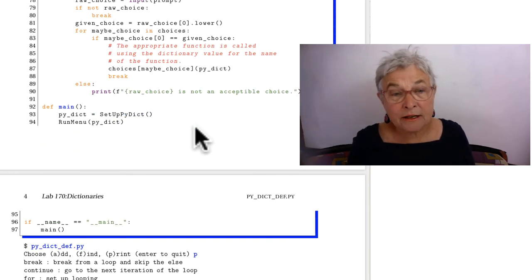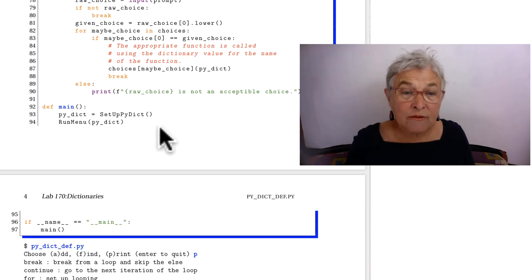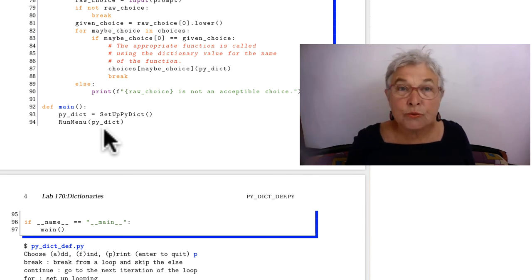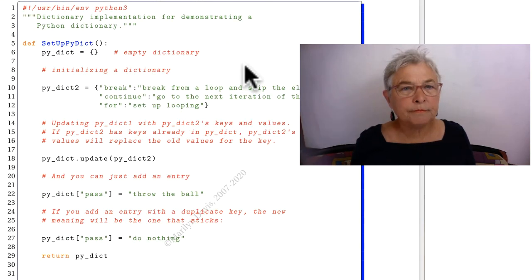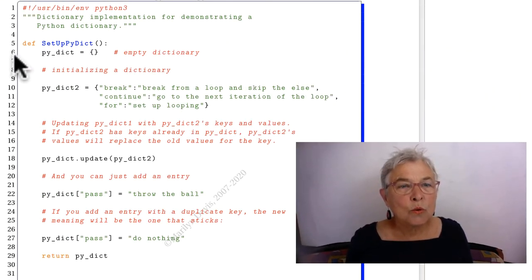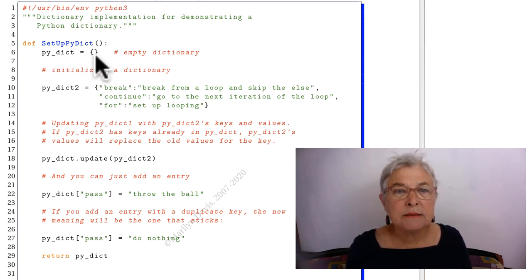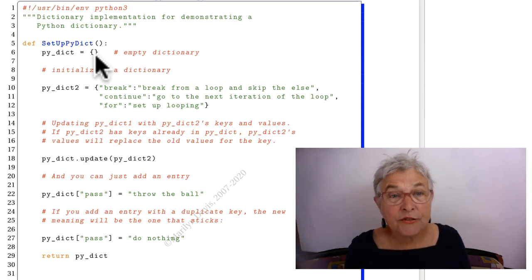We see here in our main that we have a function called setup_pydict, and what comes back from that is our Python dictionary, and we push that into run menu. So let's look at setup_pydict. We see on line 6, we are setting up an empty dictionary. So curly braces means the empty dictionary, nothing in it.